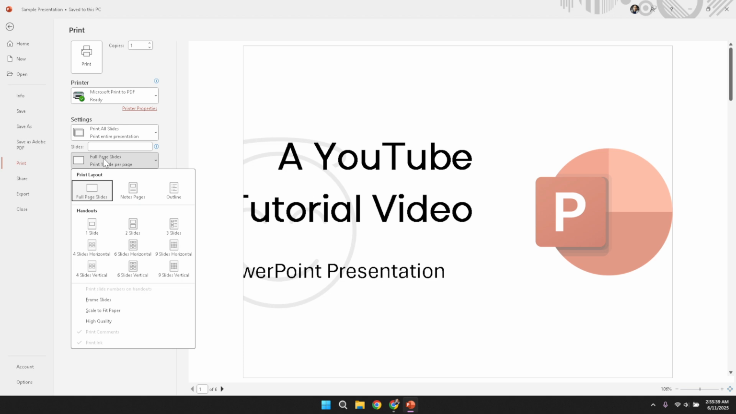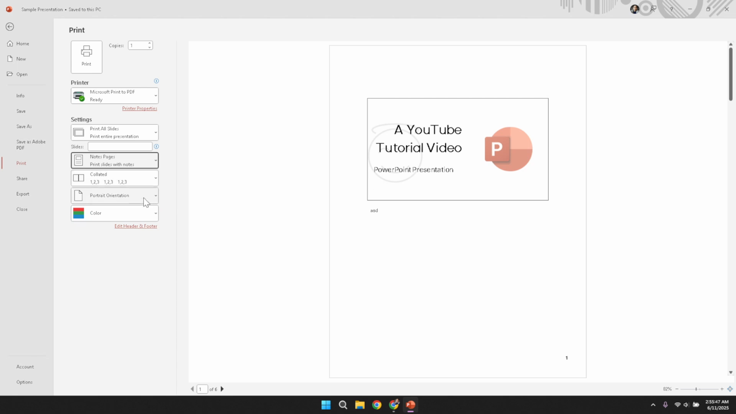without any confusion. Once you have found the appropriate drop-down menu, click on it to reveal a list of layout options. From this list, choose the layout labeled Notes Pages. Selecting Notes Pages will ensure that when you print your presentation, each slide is printed along with the corresponding notes that have been added. This feature is particularly useful if you have detailed information or instructions attached to each slide which you need to share with your audience or refer to during your presentation.